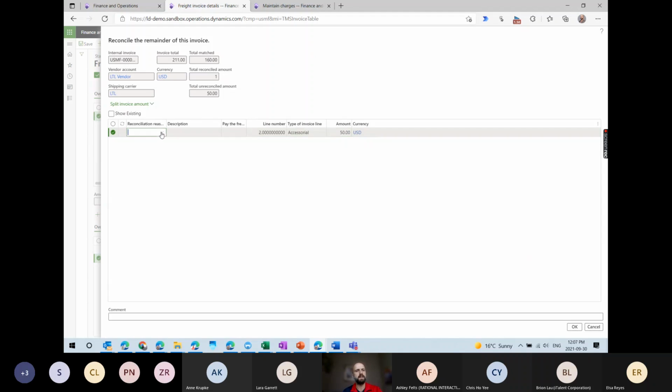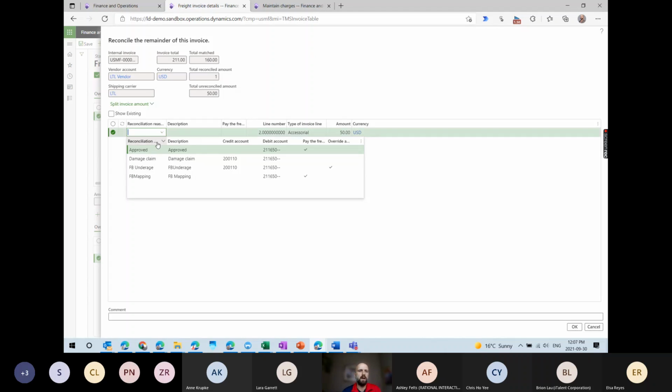So I'm going to click on reconciliation reason codes. And those are the ones that will decide how that difference will be dealt with. And you can see there's one called approved, and it says pay the freight vendor is checked. That means if we select approved, we will pay that $50 to the carrier. If we select damage claim, for example, the pay freight carrier is unchecked. So we know that this will not get paid.